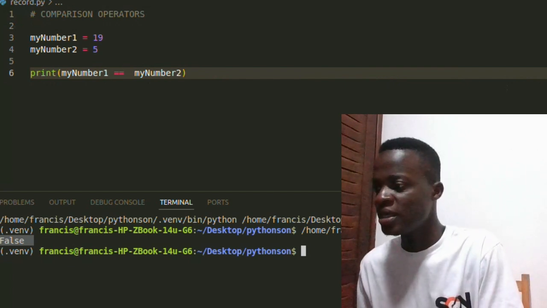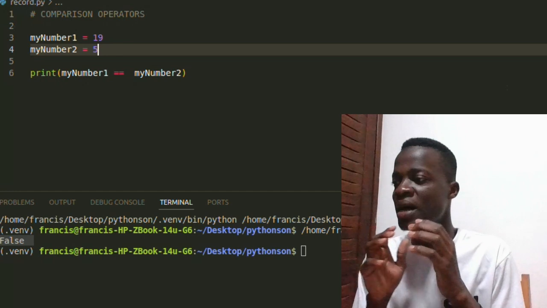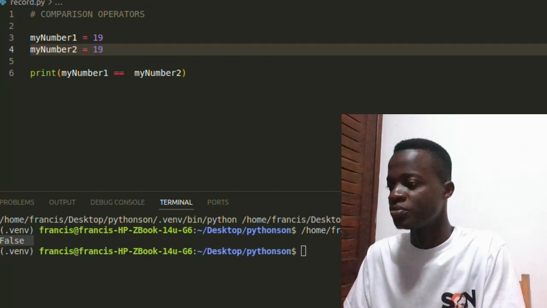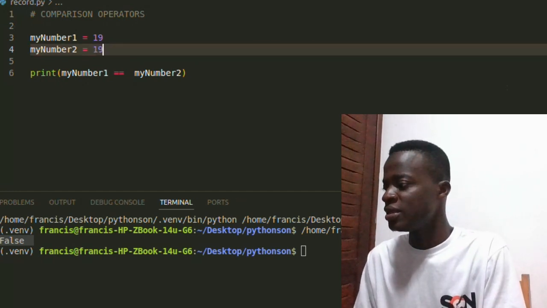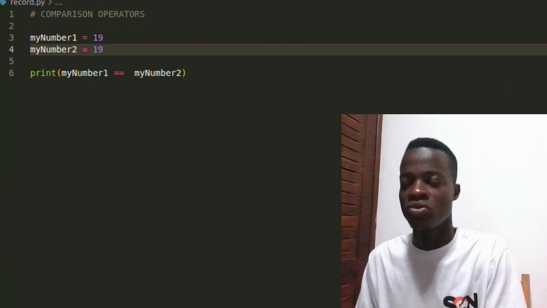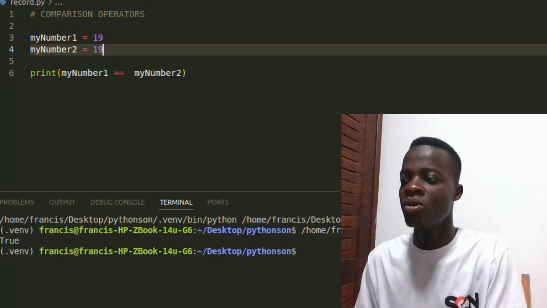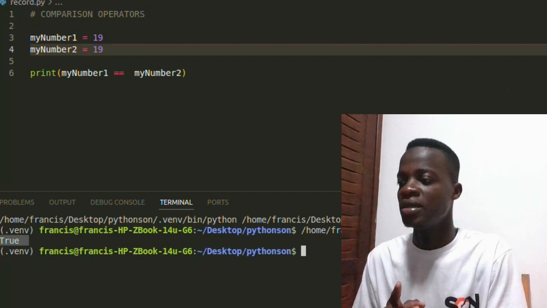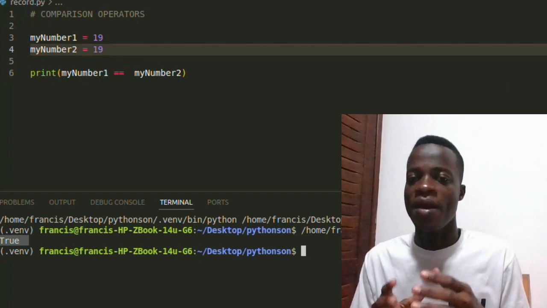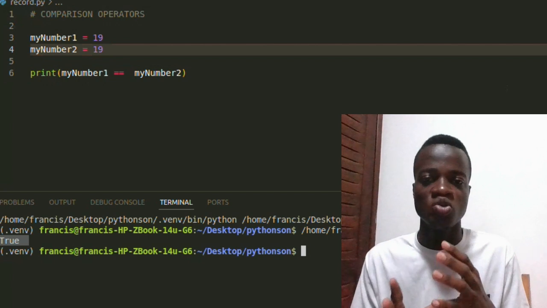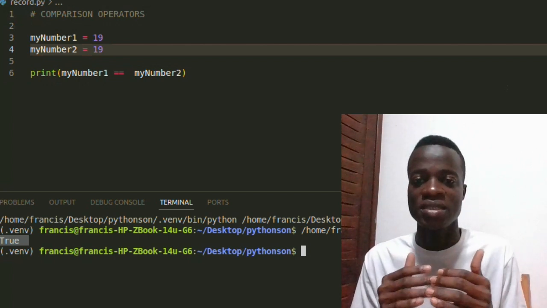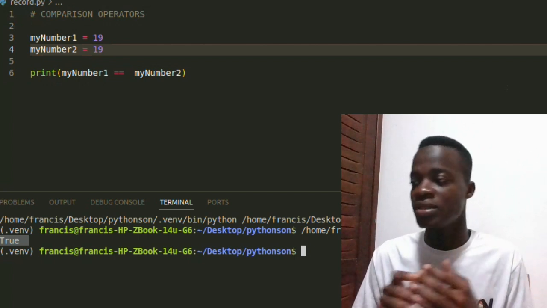Now let me change number two to 19 as well. Let's see if Python will tell us true. Remember, when we are comparing, use the double equal to sign. Yes, Python says that it is true. So basically, this is what you do to compare equality. Something is equal to this, something is equal to that.